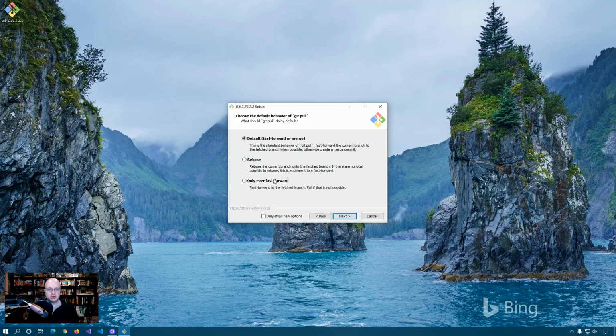And the last option is to fast forward, and that's just to go and try to fetch the branch, and if there's any problems, it fails. So I do suggest choosing the default, which is to fast forward or merge.